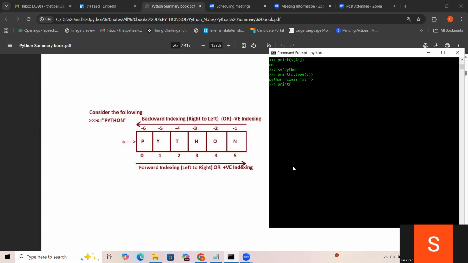Now what is here? print(s[1:4:1]). I give one as the starting index, the ending index I give 4, and I give the step also, 1. What is the output? It will come out as YTH. Y means what here? Index 1. And 4 means what is happening here?